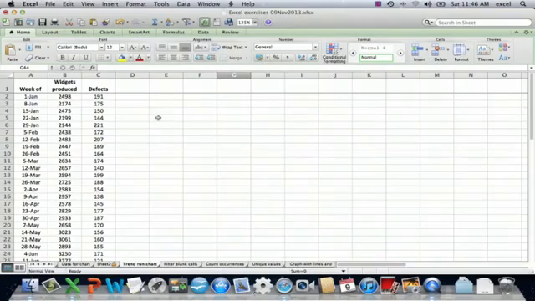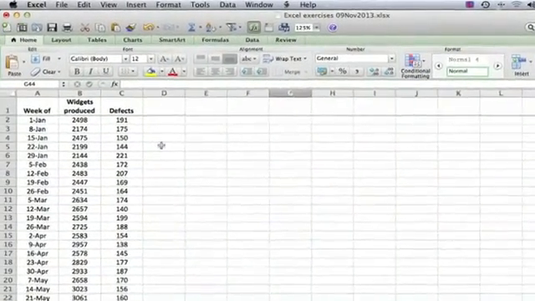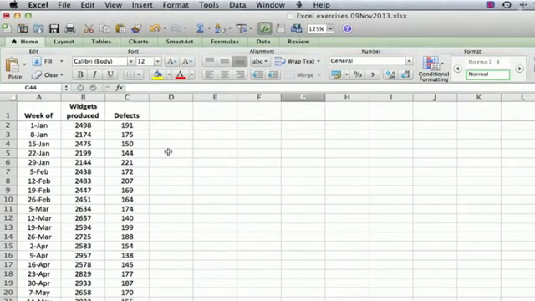For instance, production data. Let's say you have a small company and you're making widgets. I have a spreadsheet set up here, and it has 3 columns. It's just fictional, of course, and it has the week, the number of widgets produced during that week, and the number of defects produced during the week.